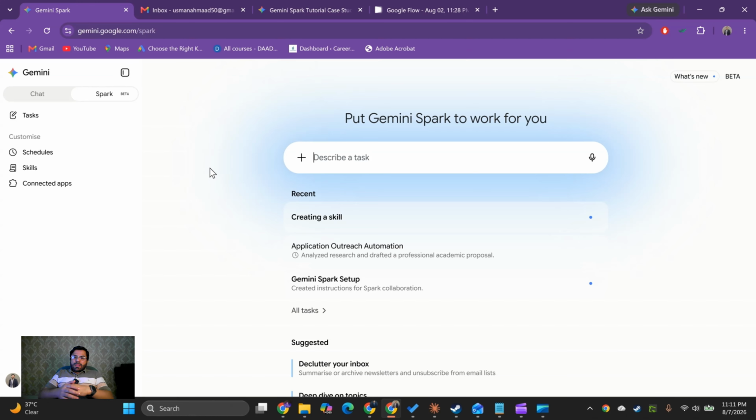Now, the good thing about Spark is that it can be integrated into multiple Google apps like Gmail, Google Docs, your Excel sheets, and so many other applications like Calendar for scheduling. And Google Spark is integrating all these, finding the documents, finding the information, and allocating different tasks or doing different tasks on your behalf. So let's just start with one simple case study here.